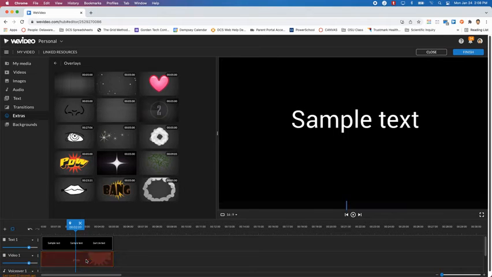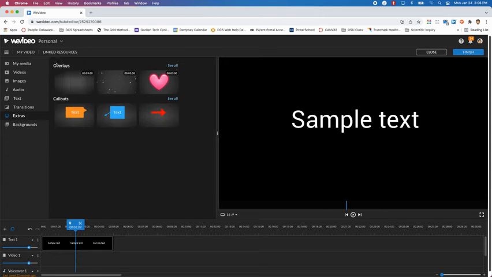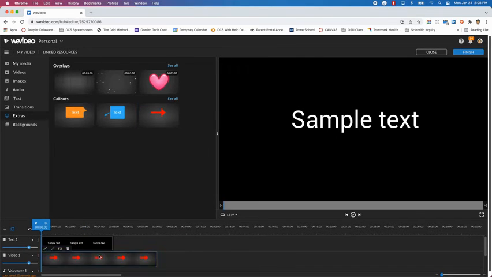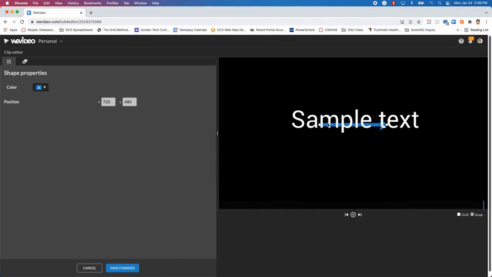The final thing you can do, I'm going to delete that, is you can put in callouts. So callouts are great ways to highlight text in your video. So I'm going to add this arrow, and when I double click on it, you can see that I can grab the arrow and I can drag the arrow. I can drag it to where I want.